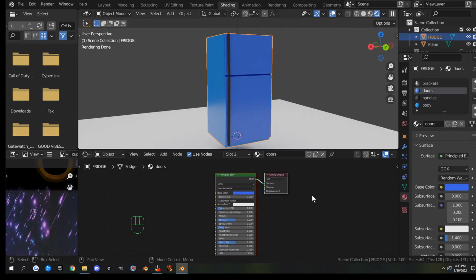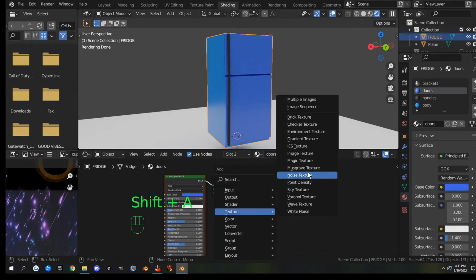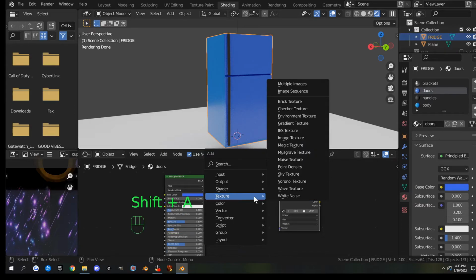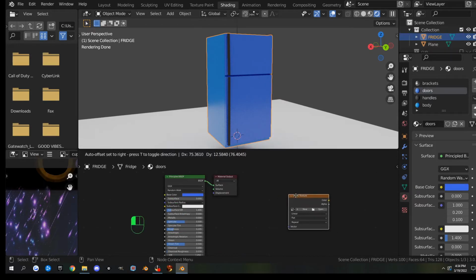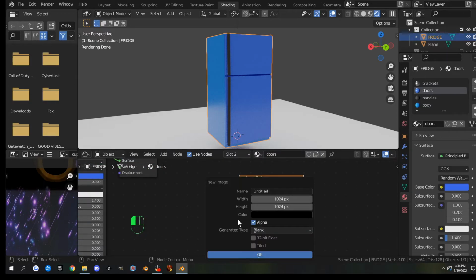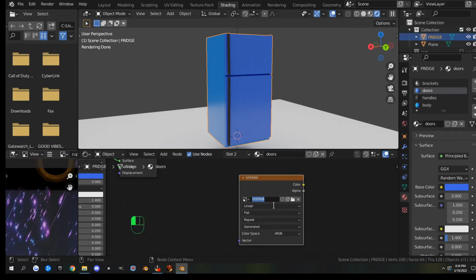So once we have that, I'm going to go ahead and bake this guy. So I'm going to hit Shift A, texture, image texture, or if you put it on your quick favorites, it's right there. And if you didn't, when you hit Shift A, texture, image texture, you just right click and add it to your quick favorites. So we have that texture, and I'm going to create a new one and turn off the alpha and click OK. And I'm going to rename it. We're just going to call it Fridge Bake.